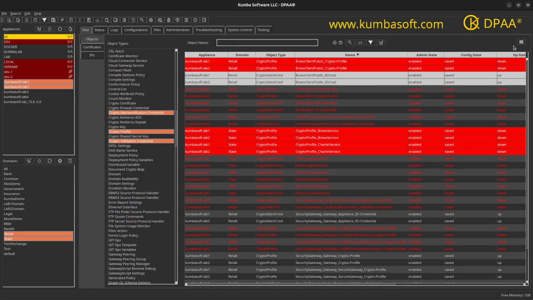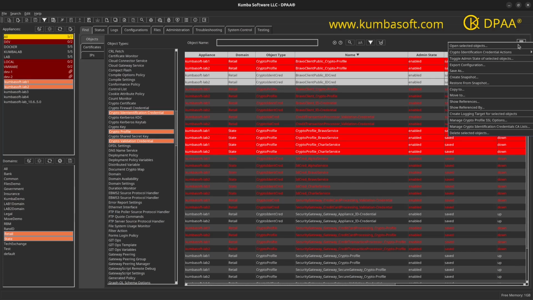I'll then go to the hamburger menu, and this is also available via the right mouse click, and then I'm going to select Create Snapshot.